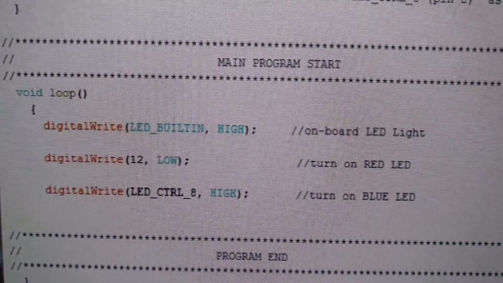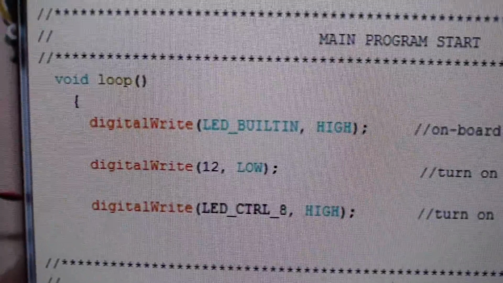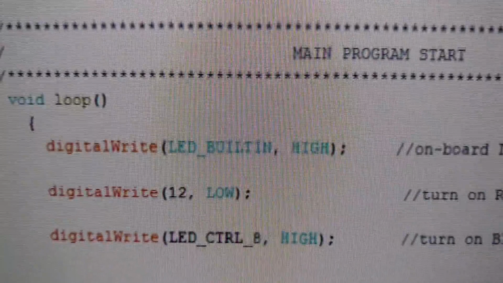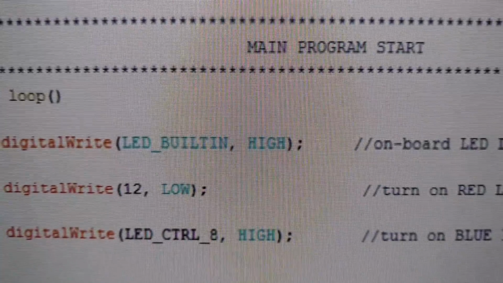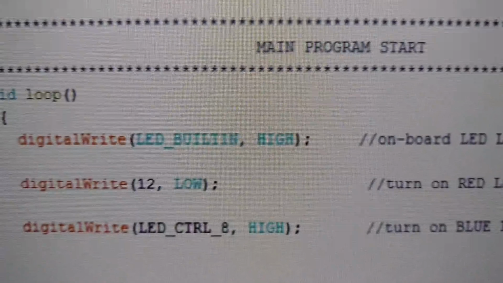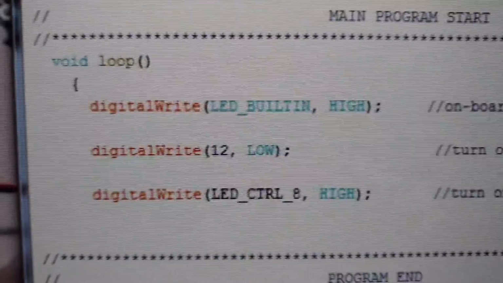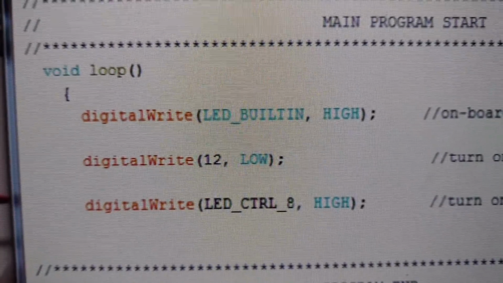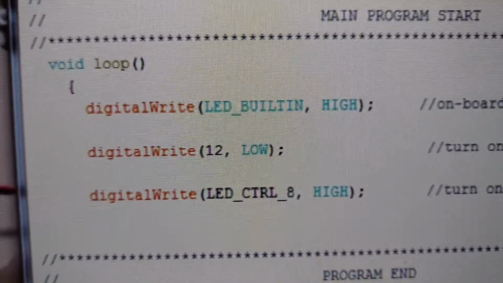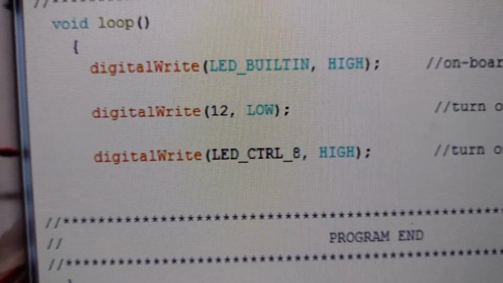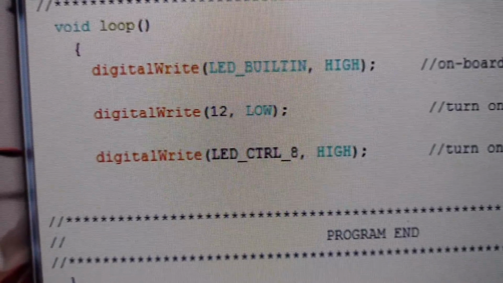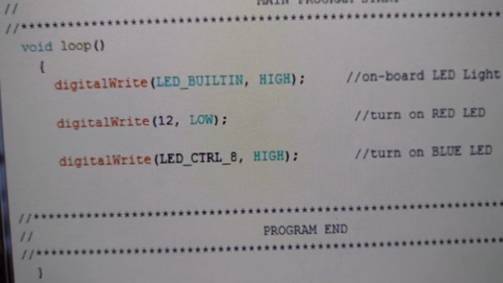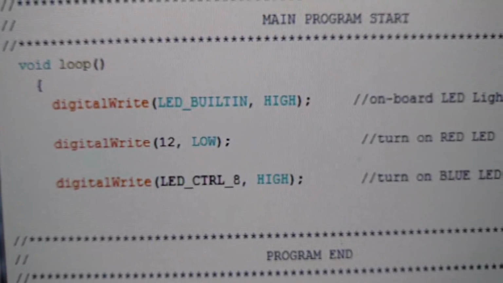Here is the main program. The built-in LED is connected in the current source mode, so in order to light up the built-in LED, you need to instruct it to go high. While the red LED connected at pin 12 is in the current sink mode, so you need to instruct it to go low. The blue LED is connected to pin 8. The alias name for pin 8 is LED control 8. You need to instruct it to go high because it is connected in the current source mode.